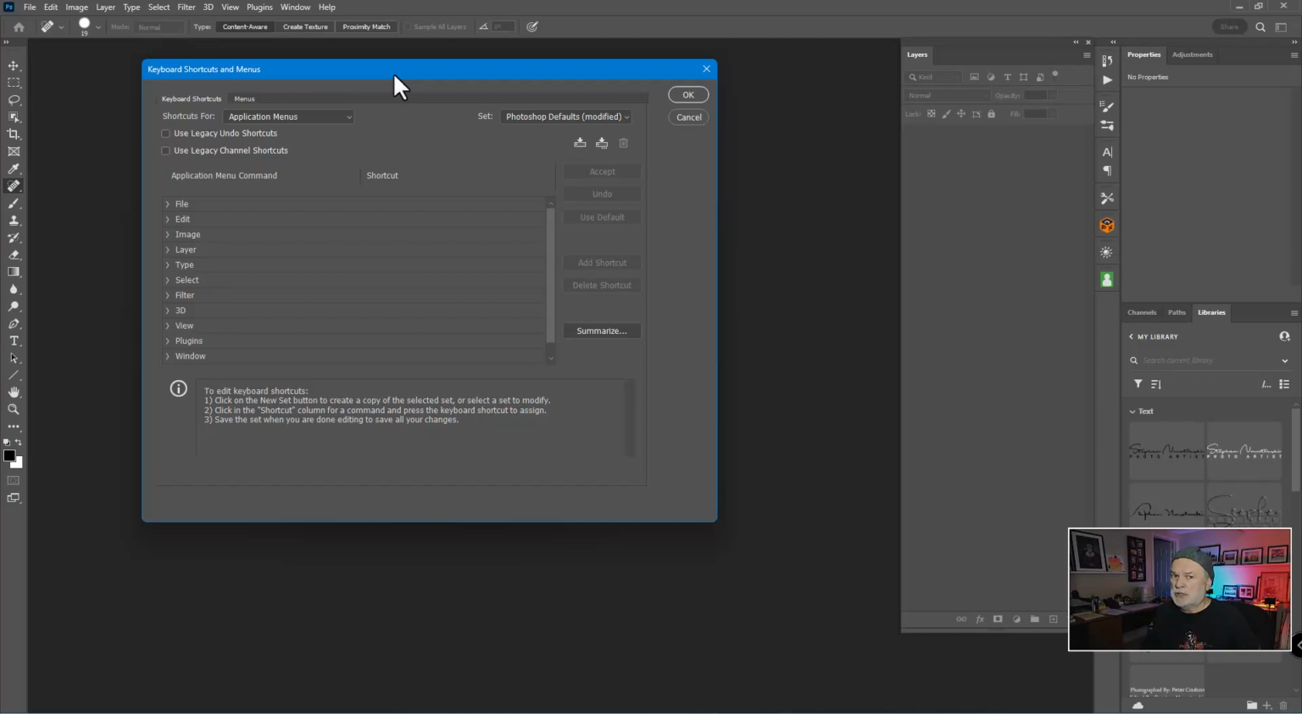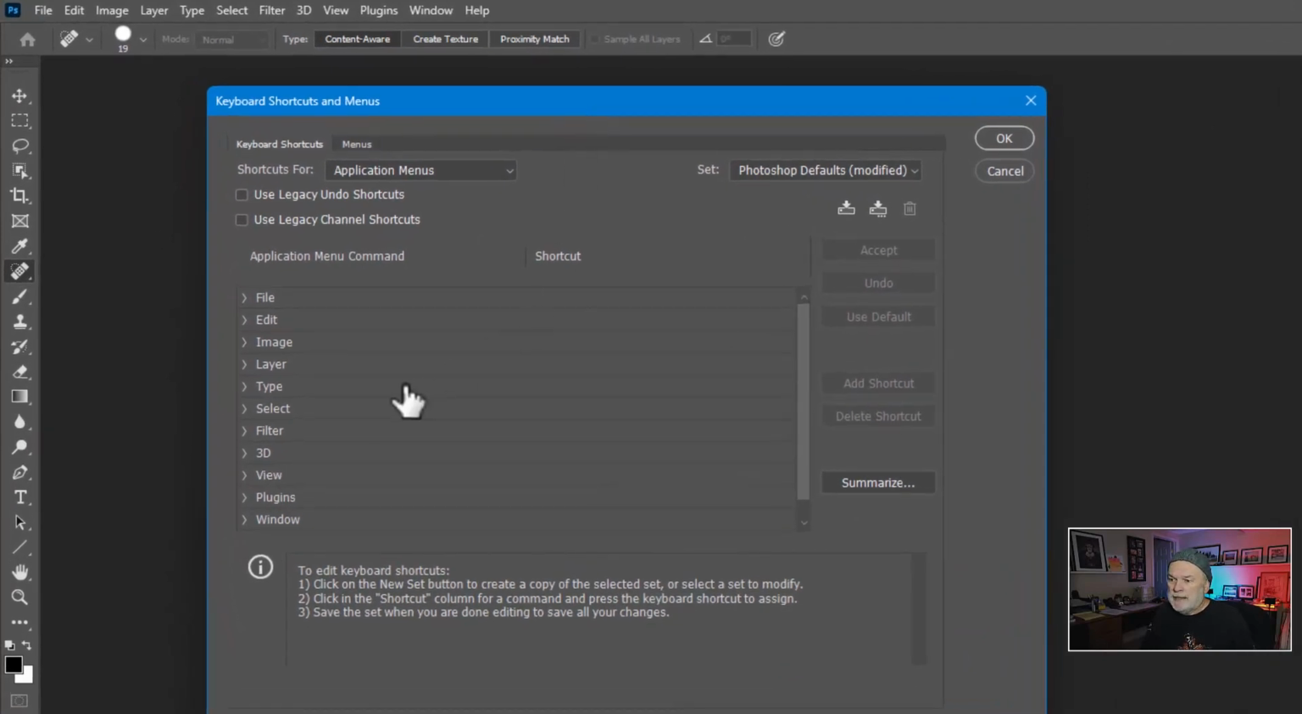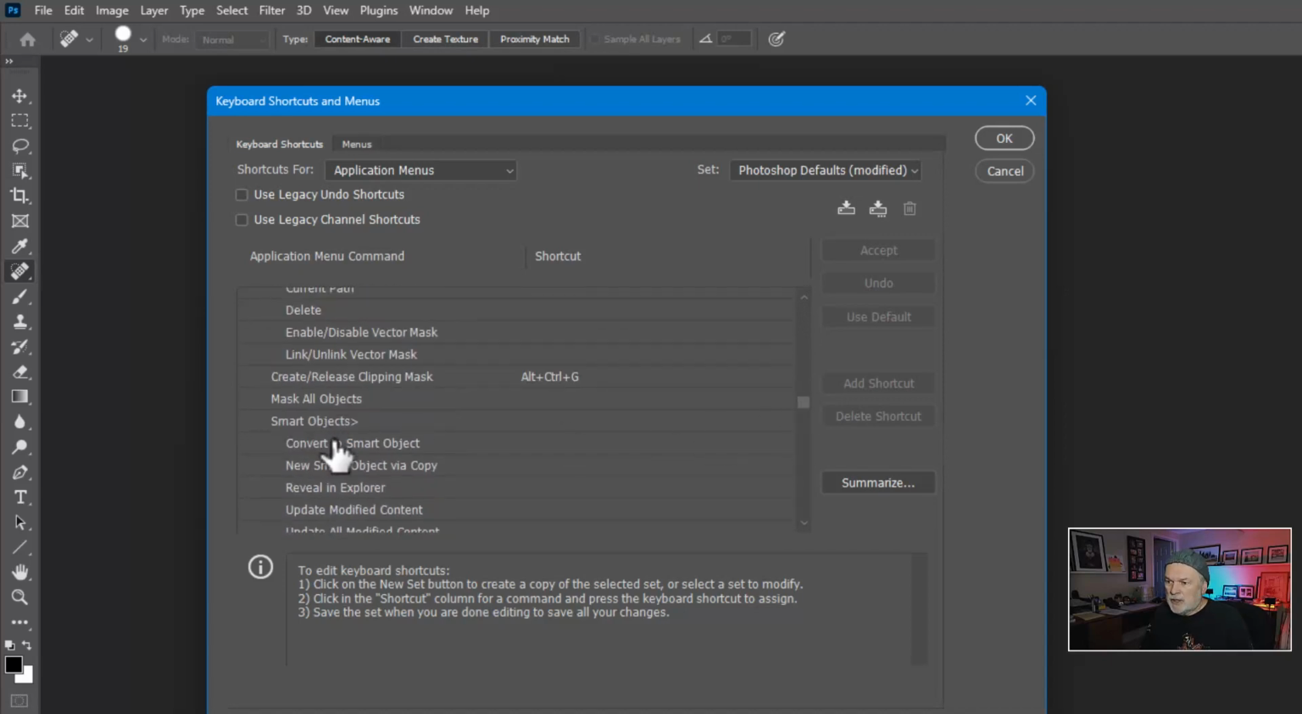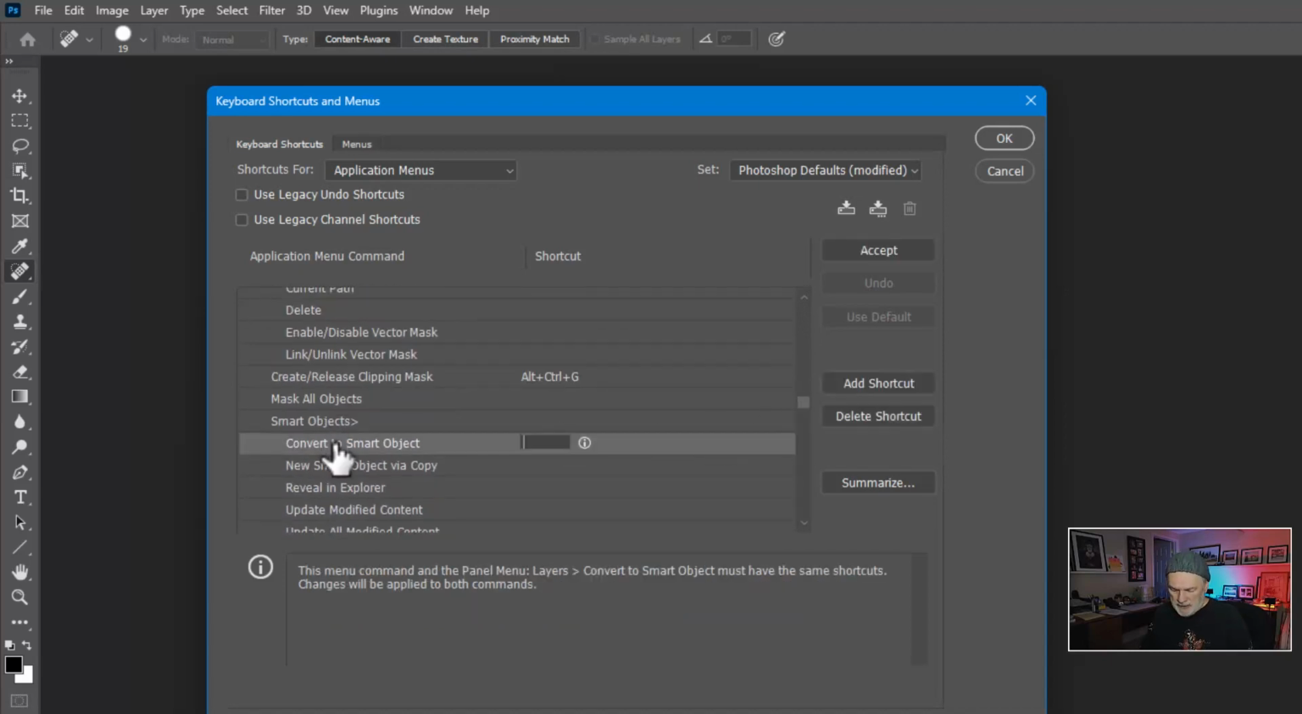What is a smart object layer? How do you create one? And why would you even create one? And I use that quite often in my workflow. And I know it's under layer drop-down menu. And if I come down here, maybe about halfway down, there we go, convert to smart object. If I click on this right here to highlight that, you'll notice that there is no shortcut keystroke.